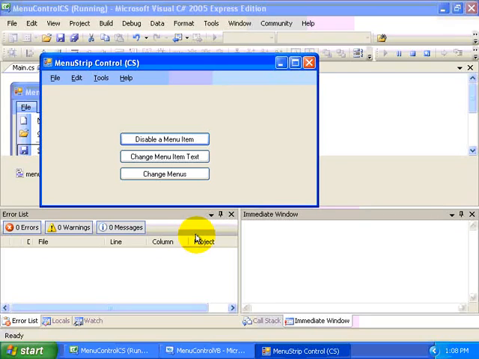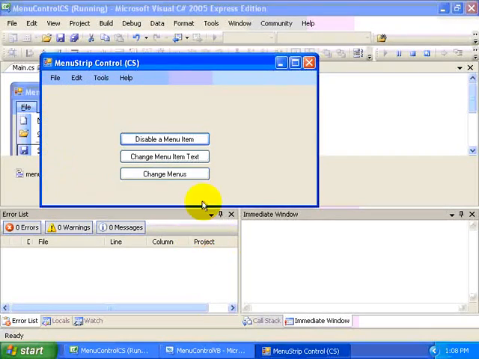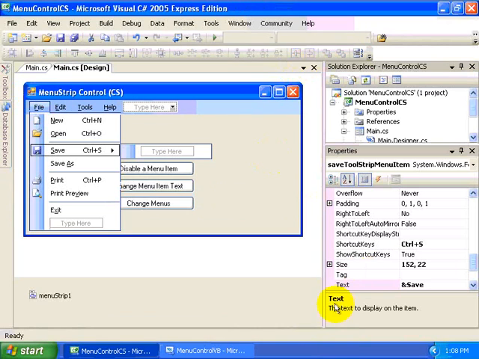So if they hold down the Alt key on their keyboard, notice that the underlines will appear in your menu strip. I'm going to hit Alt F and then Alt S in order to invoke the save method.